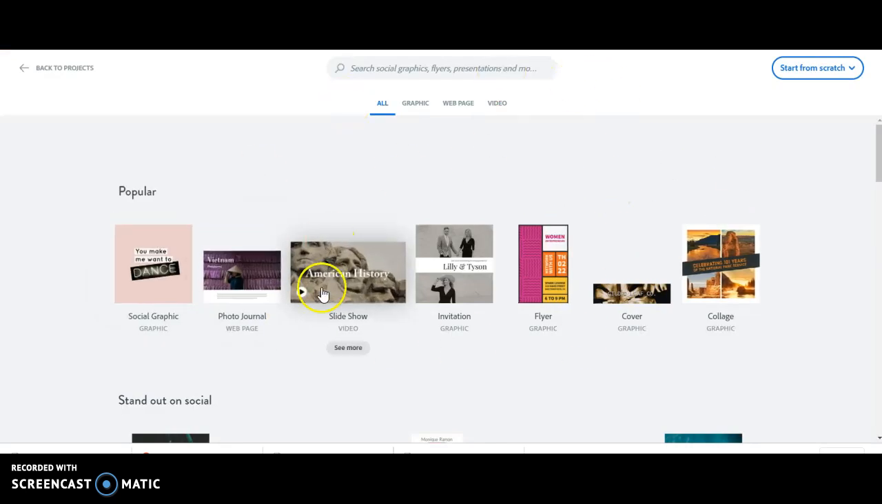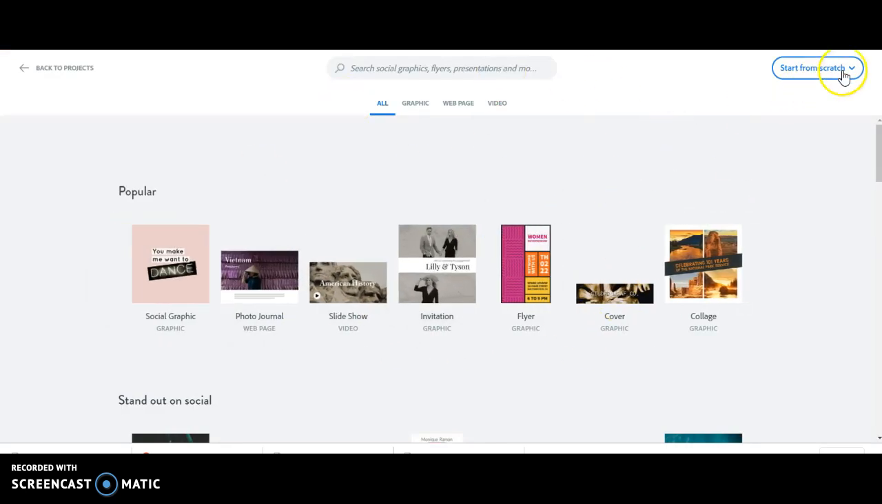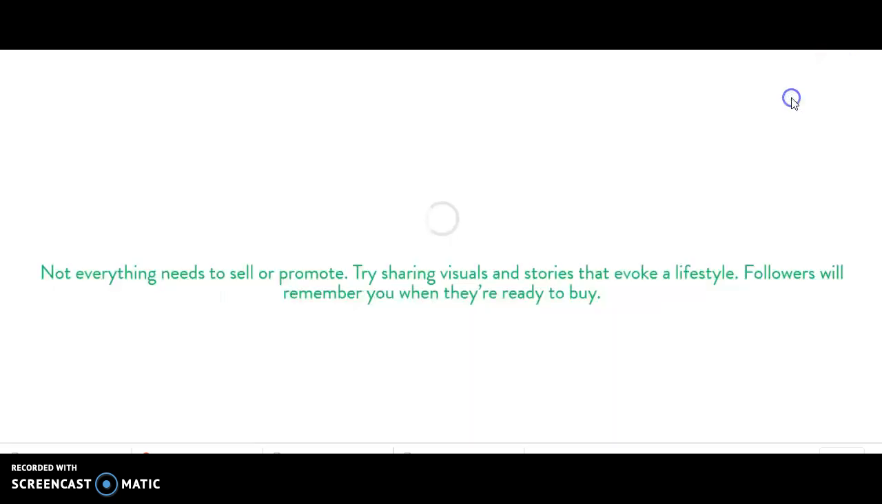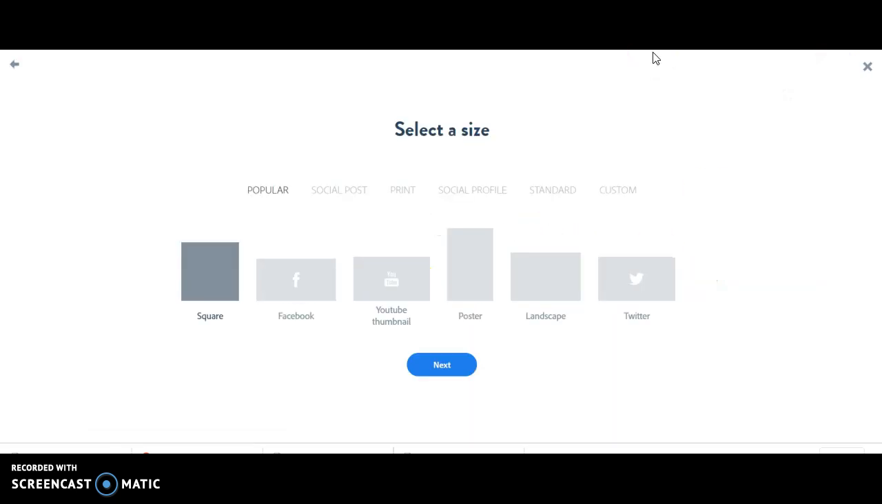There are a lot of templates in Adobe Spark, same with Canva, but I'm going to go ahead and start from scratch for right now. It's important to note that the shape of the button is going to be more important than the size. So don't get hung up too much on the dimensions, but more so the shape. So if I wanted a square button, I'm going to choose this option right here.